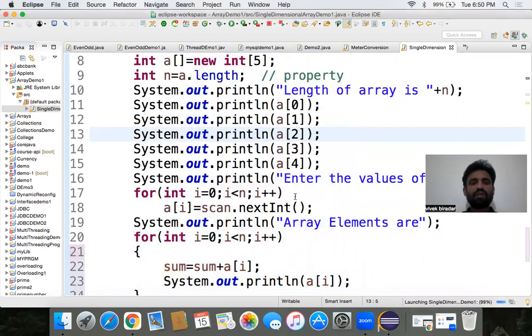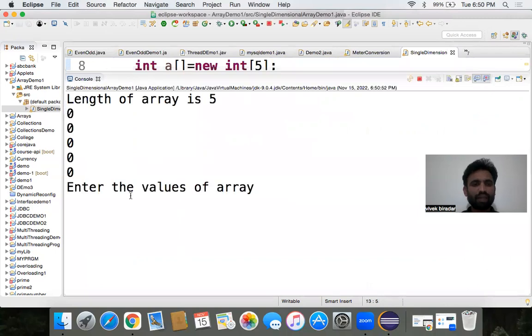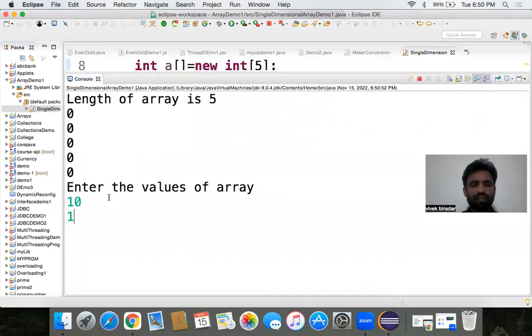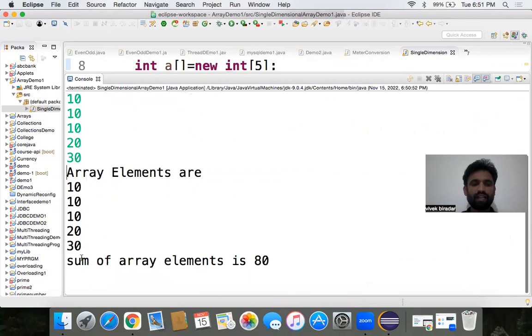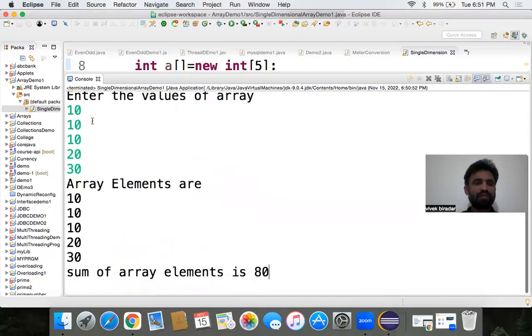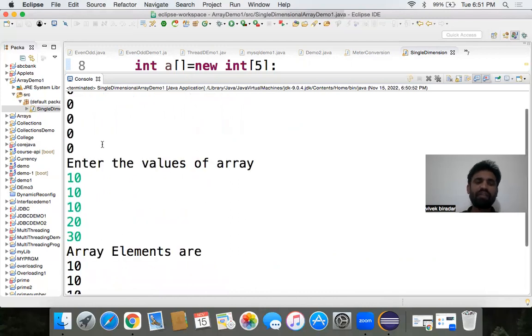Let us execute the code. When I'm executing the code, it is asking me to enter the values of the array. I'll give 10, 10, 10, 20, and 30. Now you check it out, 30 plus 20, which is 50. 50 plus 30 should be 80, and the sum of our elements is 80. This is how my code works. How we can do the sum of array elements, how we can insert the elements into an array, how we can display the elements, and how I can do the sum of array elements. Okay, hope you are clear with the things, right?